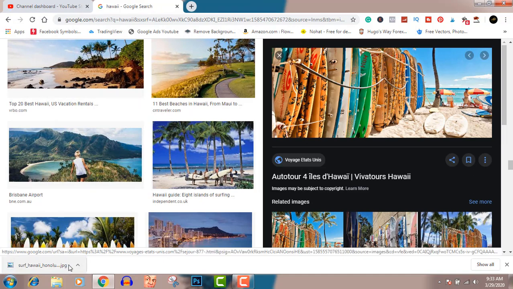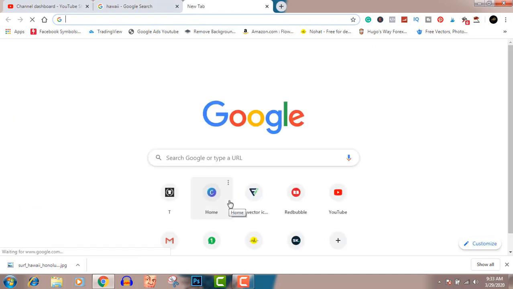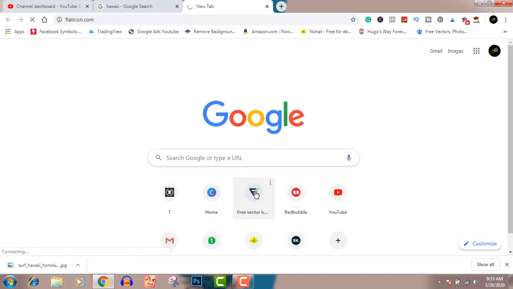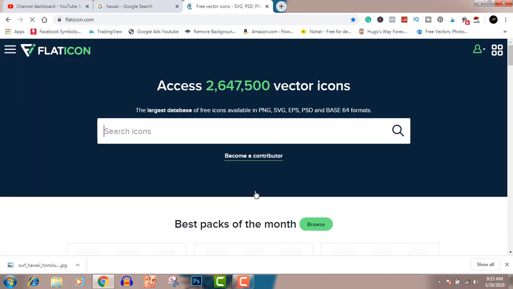And now I'll go to the next step, where I get my flat icons. So I'll go on to flat icons. This is where I get my flat icons for my designs.